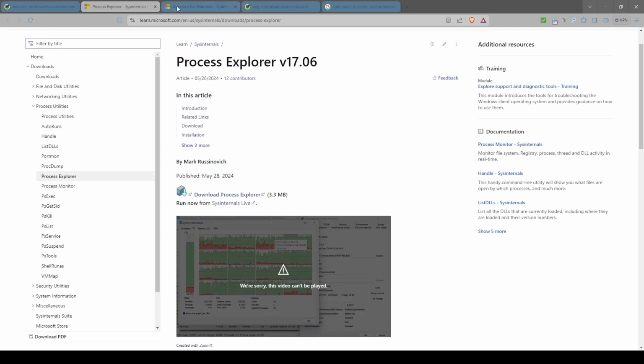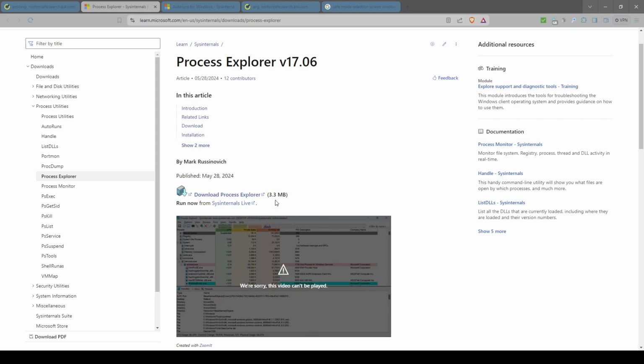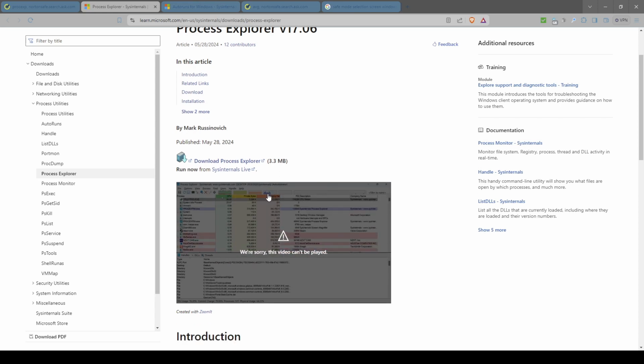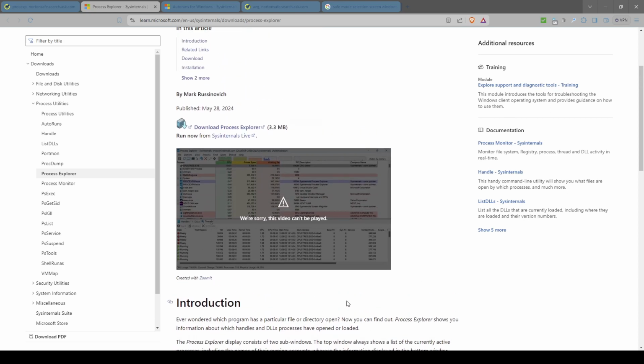This is not essential, so you can skip this step. I'll probably add a timestamp if I can figure out how to do that. But basically, you could download this if you want to. It might be a bit useful. This is what it looks like.